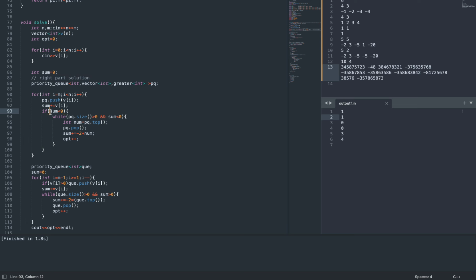So whenever the sum is less than 0, that means the sum is less than the prefix sum till the index m minus 1. That means here the prefix sum till m becomes greater if the sum is less than 0. That's why we change one value and we try to make the sum greater than 0.